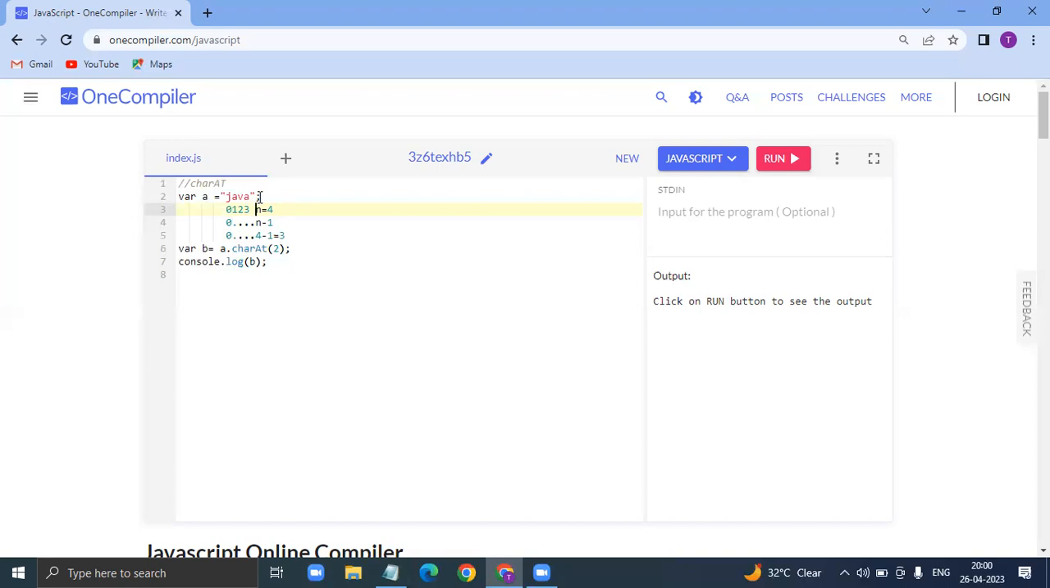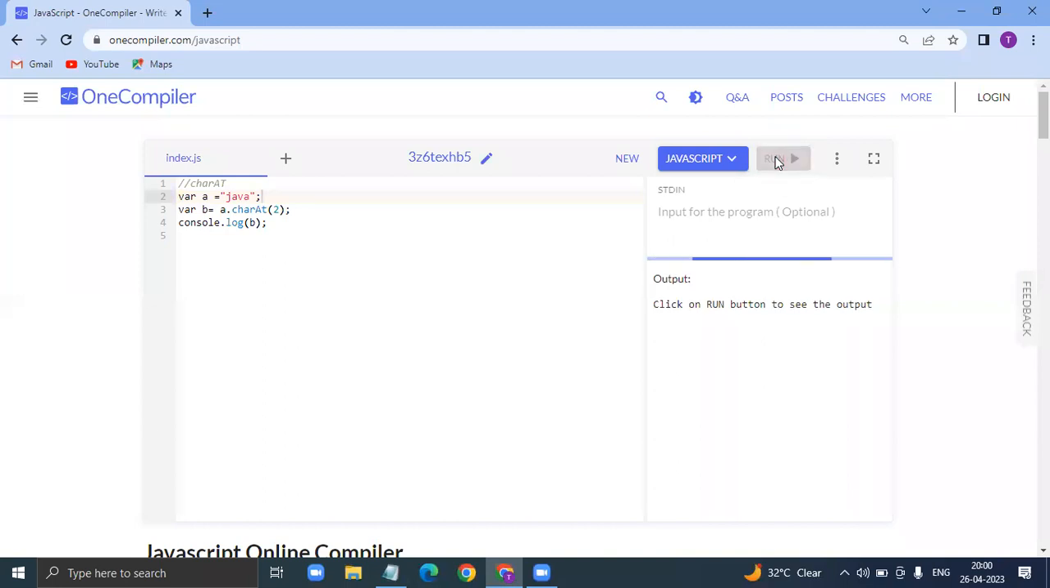Okay, let's see. So 0 to 3. Index is 0 to 3. Numbering is 4. If you know numbering, we can simply calculate the index. Okay. So index is 0 to 3. Always index starts from 0 to n minus 1. N is nothing but number. Okay. So this is the formula. Now let's see the output. So V is the output.